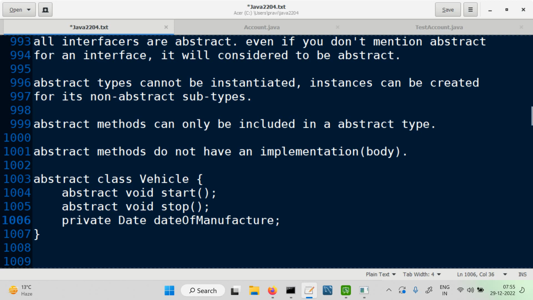Yeah, and it's just like a typical class we have, right? We can have instance variables. An abstract class can have instance variables. All vehicles have a date of manufacture. And you might even provide a public method with an implementation, right?